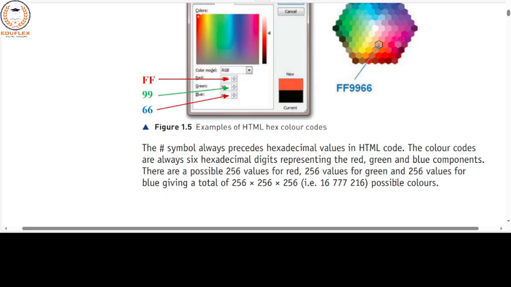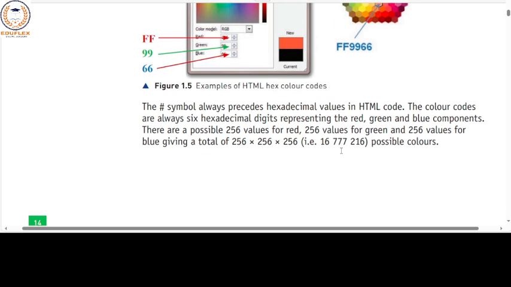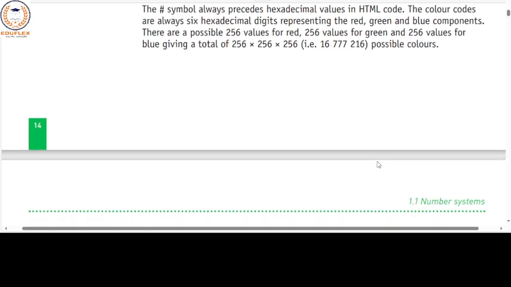The color codes are always 6 hexadecimal digits representing the red, green, blue components. Red, green, blue components are used like this. There are 256 values for red, 256 values for green, 256 values for blue, giving a total multiplication of 256 times 256 times 256 possible colors.